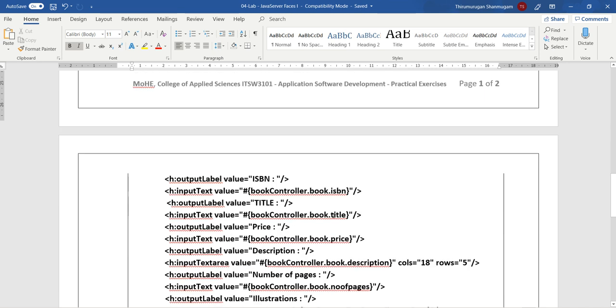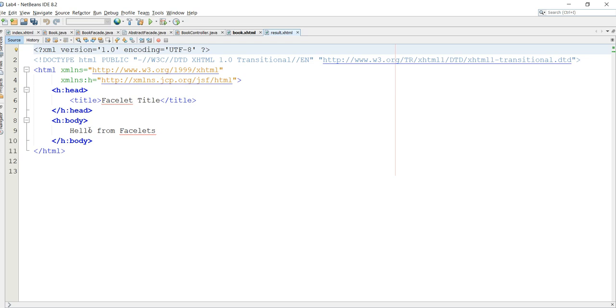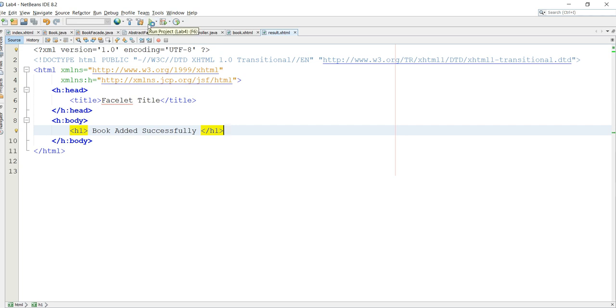Right click, new JSF page, the name of the page is result, and here we are going to add only one line, we are not going to display anything. Just replace here, we added this information to the client: book is successfully added in the database, book added successfully. Now just save it and run. First time if you run it, otherwise just start the server, you can directly enter the address and it will come.